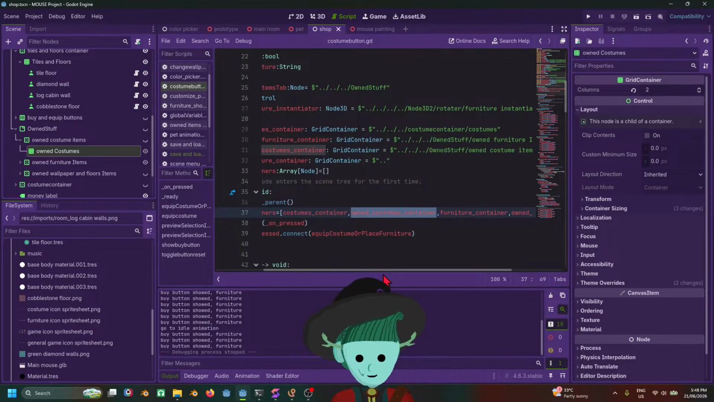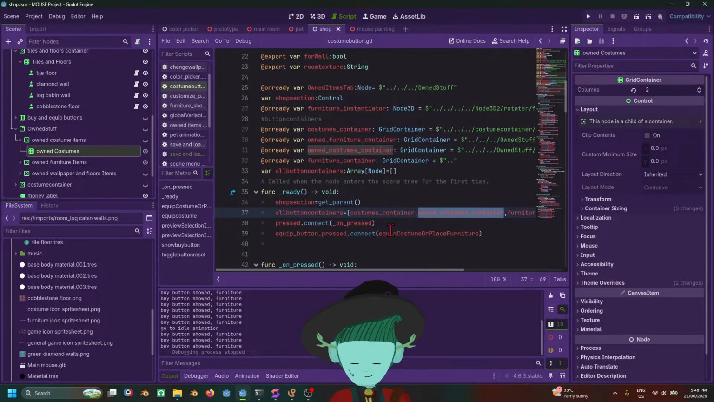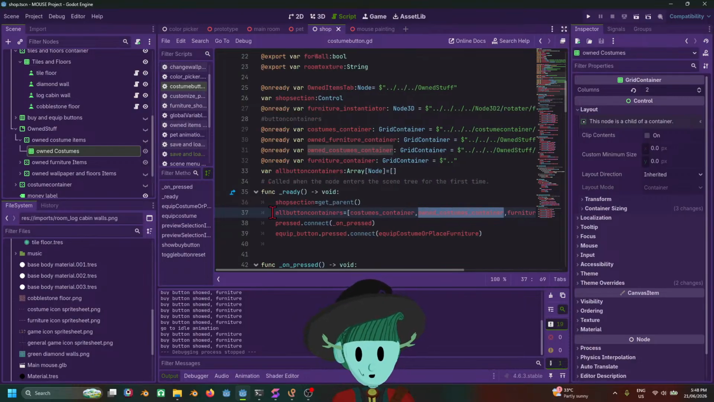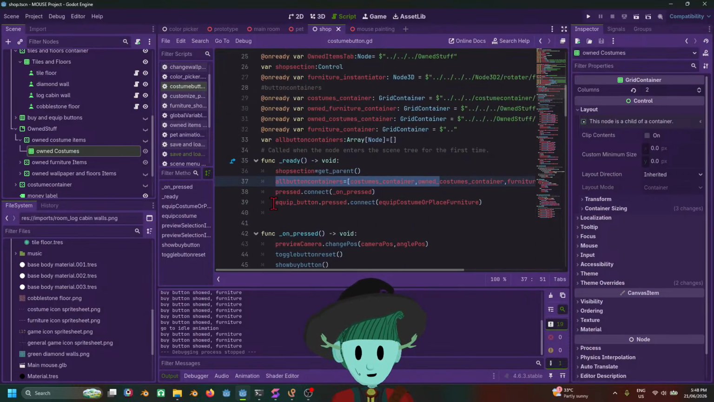So back to the button script here. Going back to resetting all the toggle modes, the toggles of my buttons.